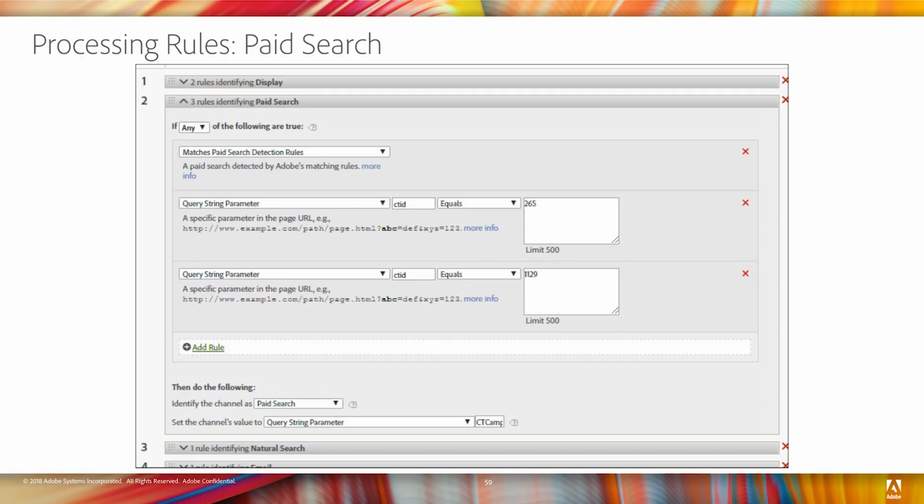And we're going to set the channel value here to our CT campaign, which helps us know which paid search campaign it is, such as branded, non-branded, or PLAs. This detail becomes really useful later as we break out reporting, and I'll show you that.